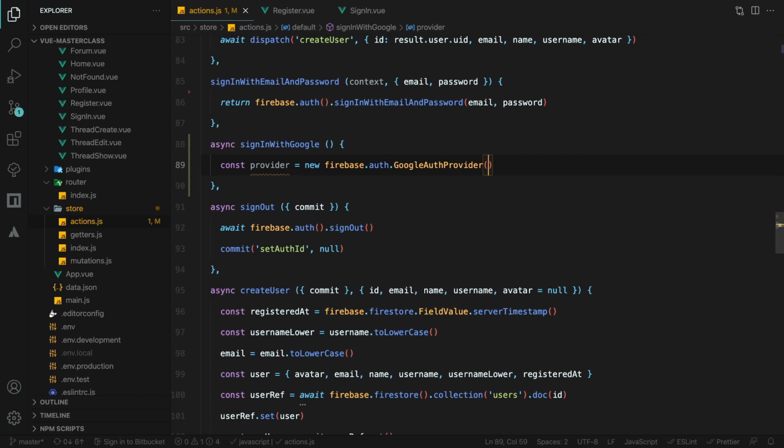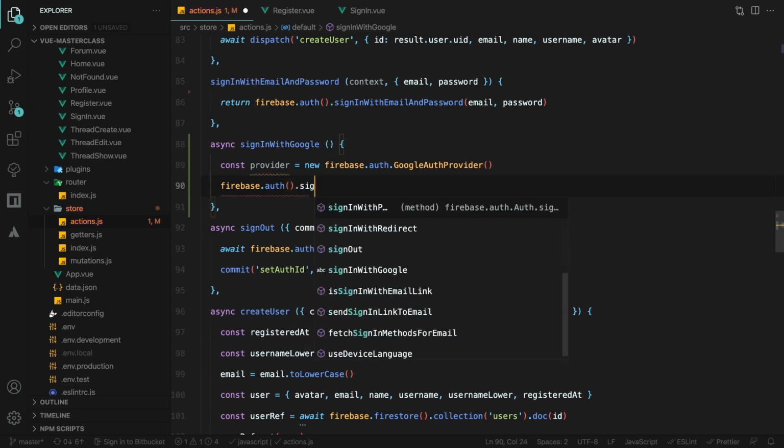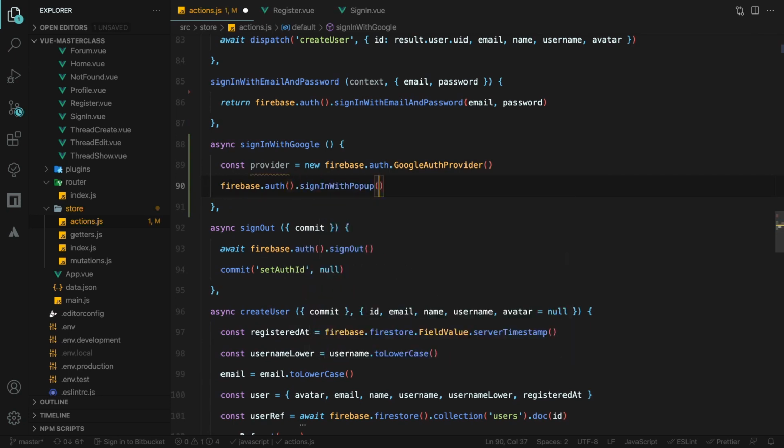Then, we can sign users in, either by redirecting the users to Google or using a pop-up. We will go with the latter, so we will use the signInWithPopup function. Here, we need to pass the provider we want to use. If the authentication succeeds, we can access the authenticated user under the response.